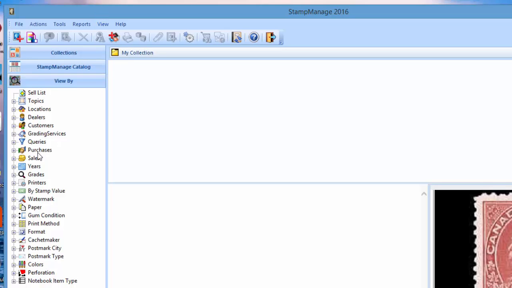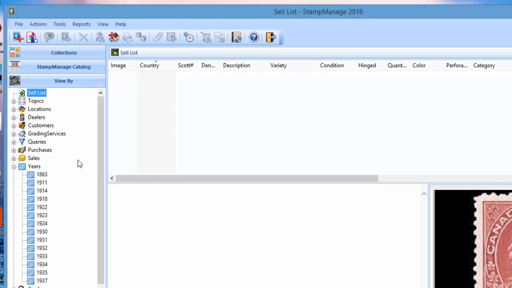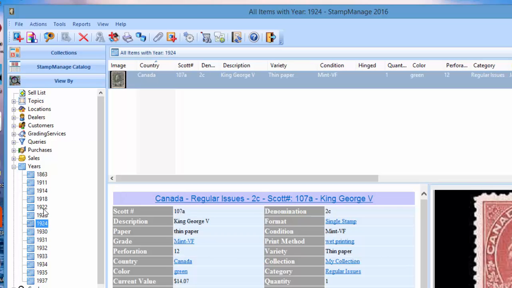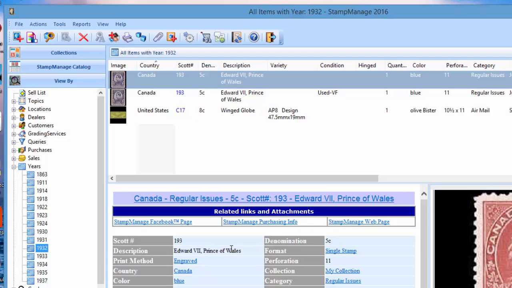So, for example, let's say you want to look at all your inventoried stamps by year. You click on view by, expand year. What it does is search your entire inventory, find every year of issue you've inventoried, and present it here. Then you can just click on the ones you want to look at. If you want to look at all the stamps from 1924 in your inventory, just click on that. 1932, it works like that.